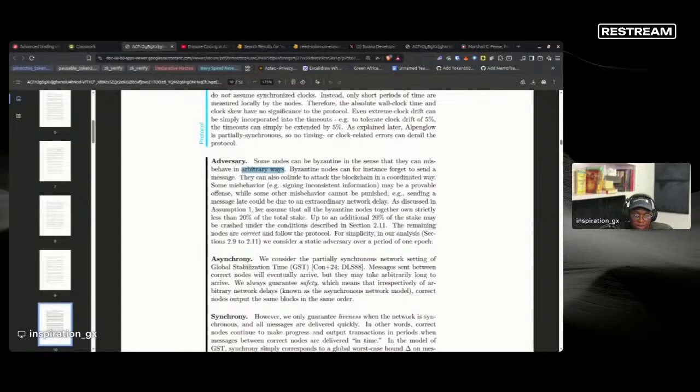In assumption one, we assume that all Byzantine nodes together own strictly less than 20% of total stake, and up to an additional 20% of stake may crash under the condition described in section 2.11. The remaining nodes are correct and follow the protocol. For simplicity in our analysis, we consider a static adversary over a period of one epoch.